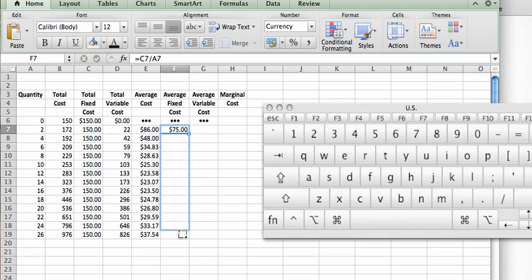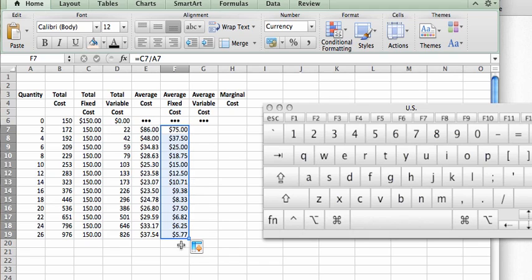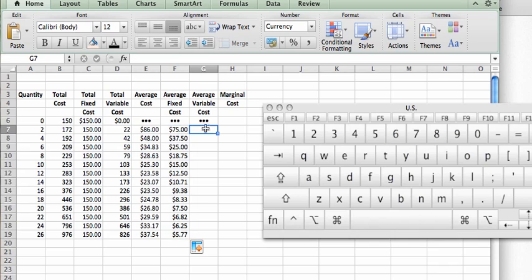So I'm going to take that little box and drag that formula for all of these. Now, average variable cost, you take the total variable cost of producing this quantity. So now we're going to do this for 2 quantity again. The total variable cost is $22. So I'm going to make a formula.